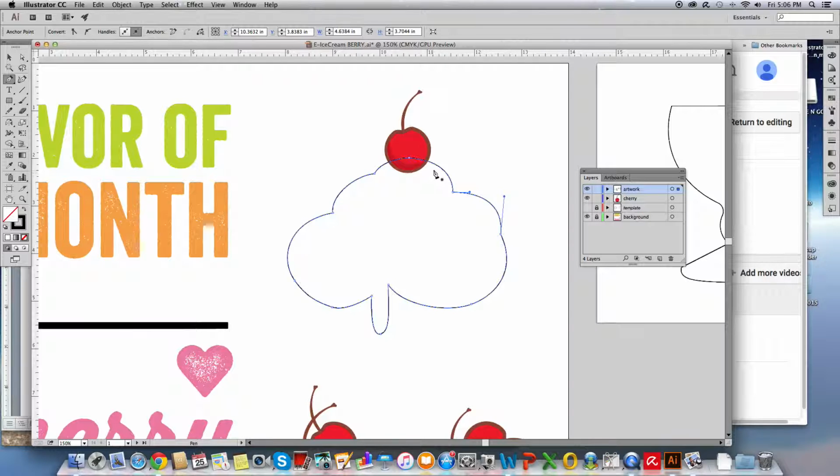In this case, I want to come over on the right side of the cherry, and I'm going to come very close to where the ice cream and the cherry come together, and I have a plus sign indicating I'll get a new anchor point, and I just want to click to add a new anchor point there. With that new anchor point added, I'm going to hold down my command key on the Mac or control key on Windows, and that gives me the direct selection tool, and I'm just going to pull it up a little bit so it rises a little higher on that side.